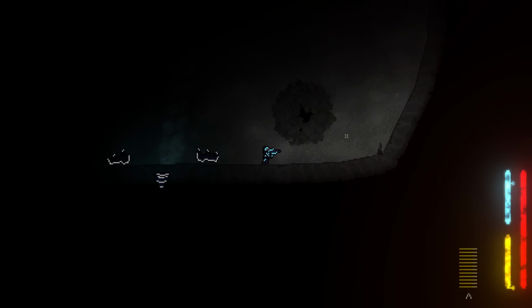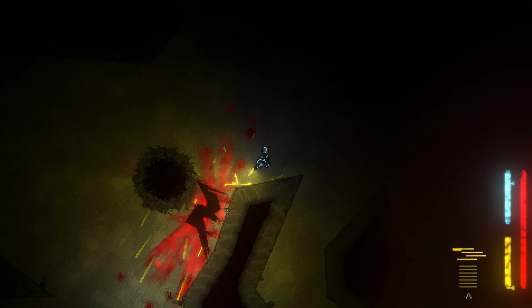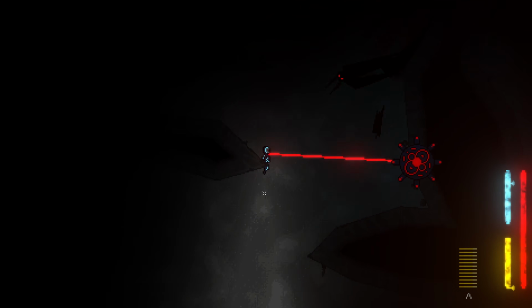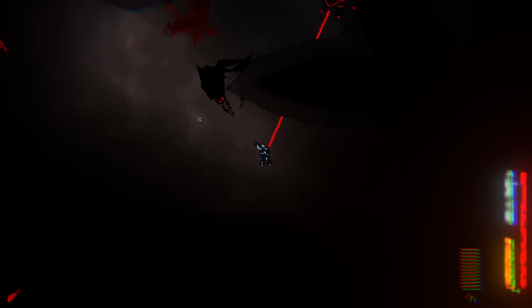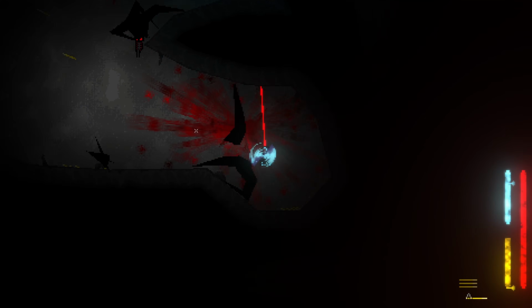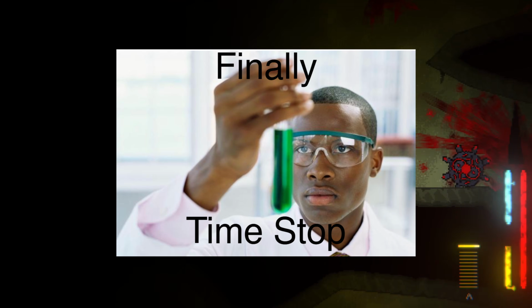I'm back with another installment of problems I ran into while making my game. So today, we're talking about how adding time stop broke everything in my game several times over. As you might have imagined, time stop is very hard to make. Otherwise, scientists would have already invented it for us.